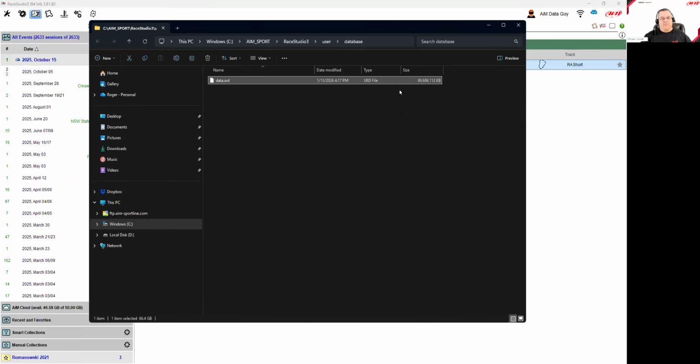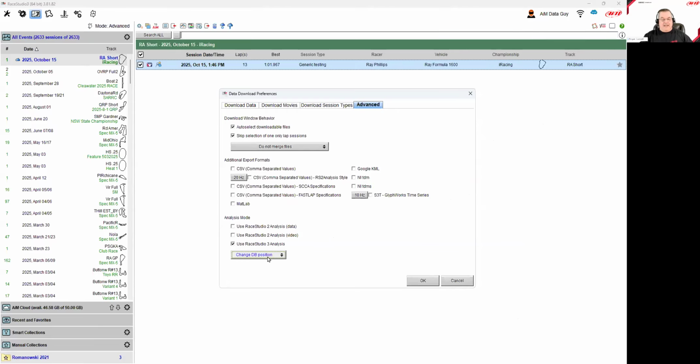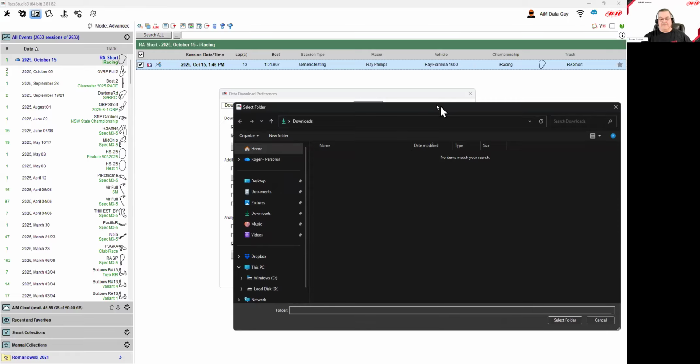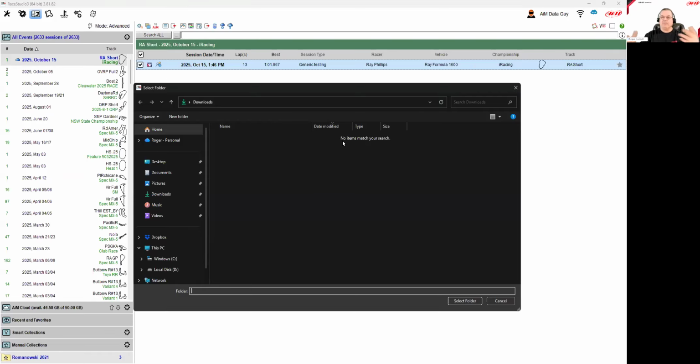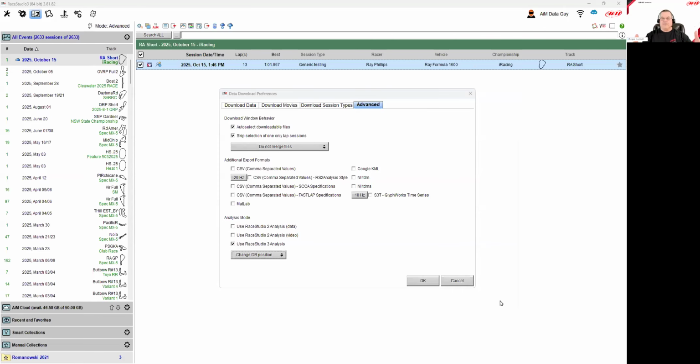Put it in there on your brand new computer with Race Studio 3 loaded. And then when you come into your brand new computer, this will of course be all blank, and you're going to hit change database position, and you're going to choose a new path. And when you choose a new path, you're going to drive to wherever you placed that very large file. And when you select that folder, your brand new install of Race Studio 3 on a brand new PC is going to open up, and all the data files that you had in your old one are going to be in your new one.